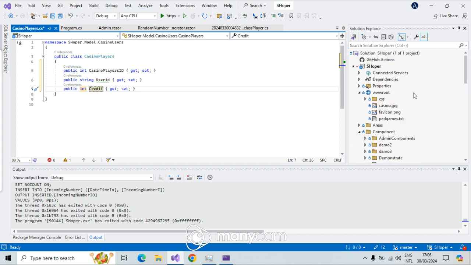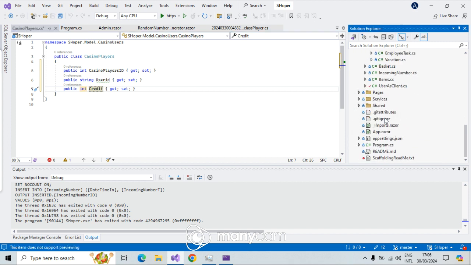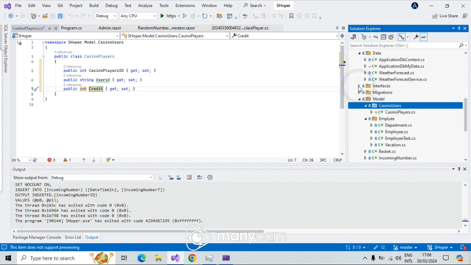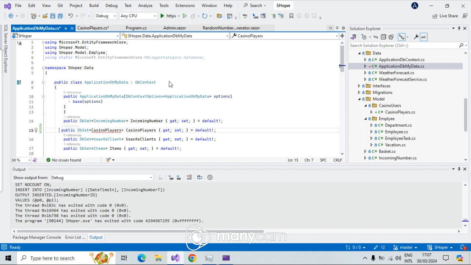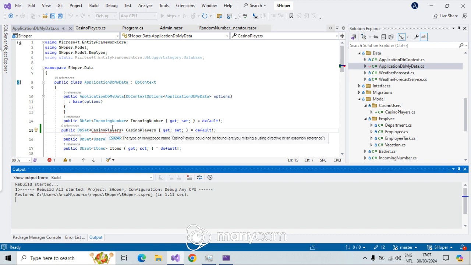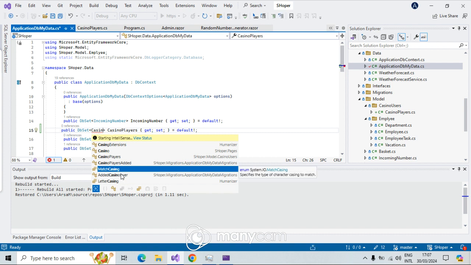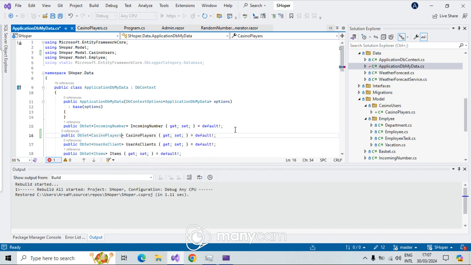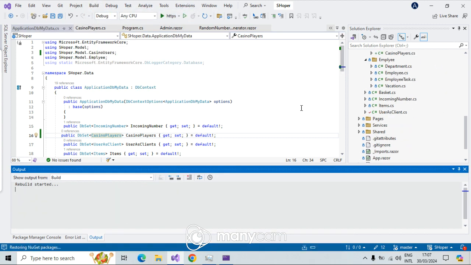Okay, credit, and let's go back to the database class. Where is it? Here. I say here I have CasinoPlayers here in my DB context. I say let's rebuild it. What's the problem? CasinoPlayers. Let me see. CasinoPlayers. Okay, and now rebuild it.